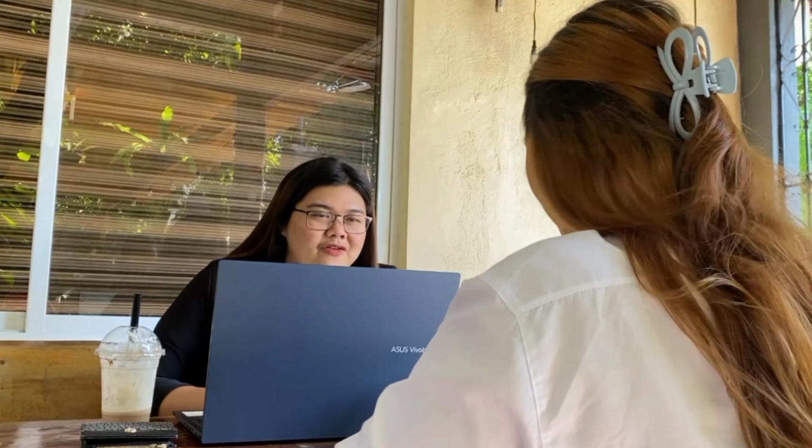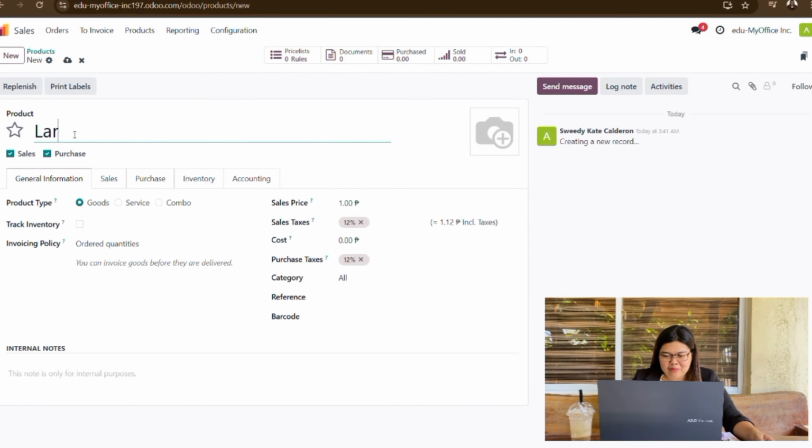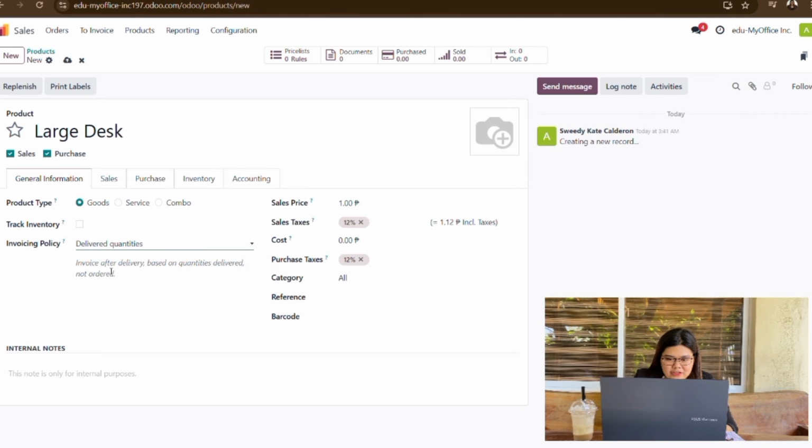Sounds good. I'll create the product in our catalog. We have the product named Large Desk. Let's look at the purchase and products. In order to create a product, we need to click Create and type Large Desk. Next, at the product type, change the consumable into storable product.